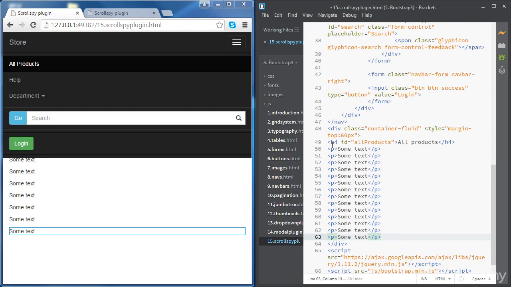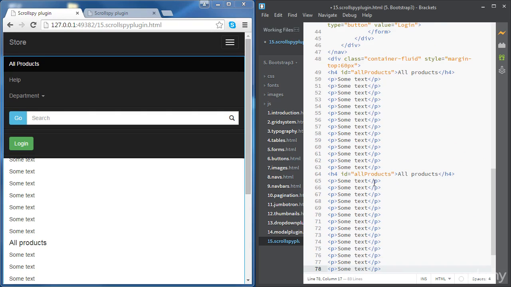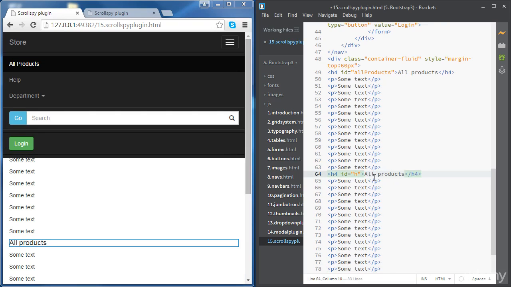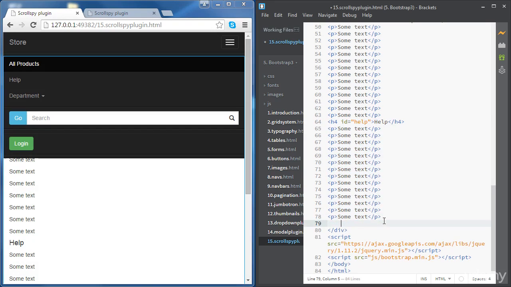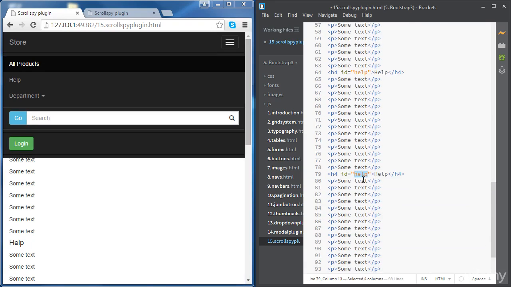Okay, and let's create another one. Okay, let's give it an ID, help. Let's place some text there, help. And let's go for another one, ID, department. And let's place some text there, department.